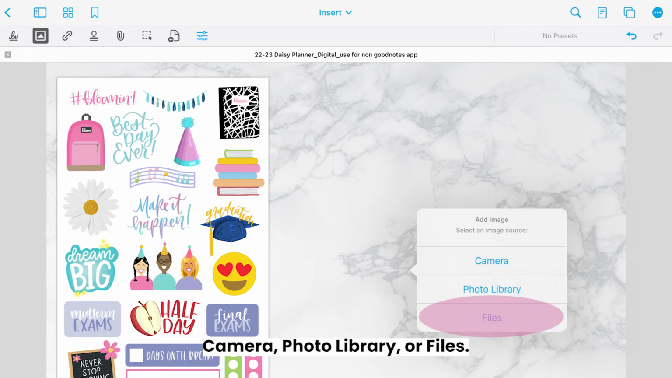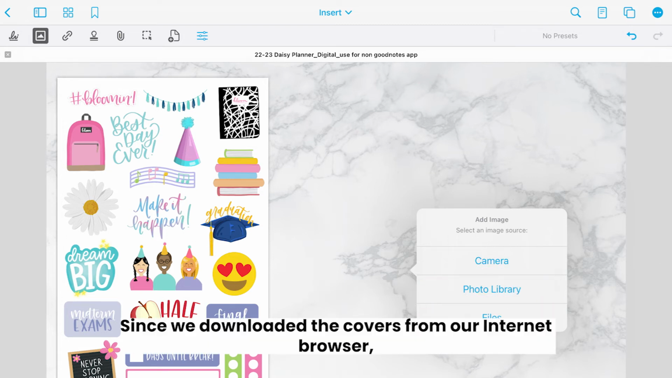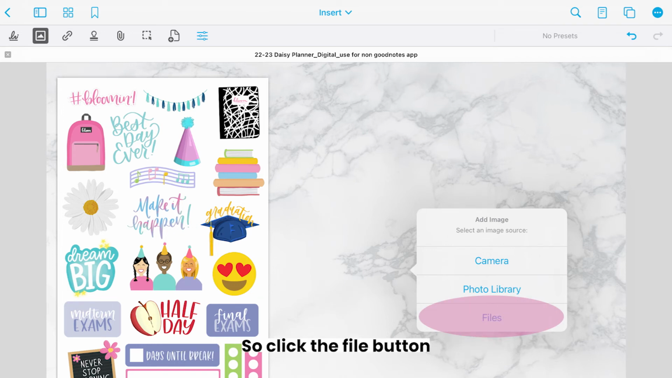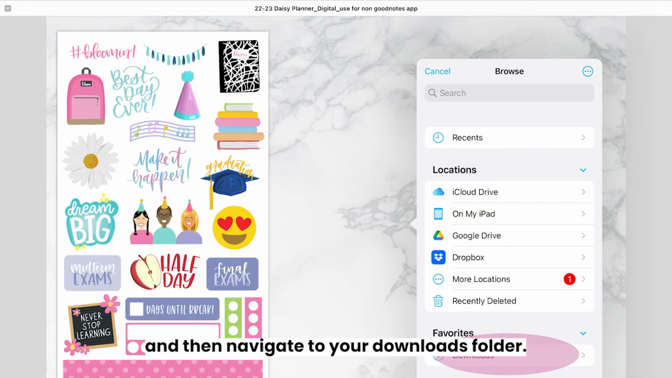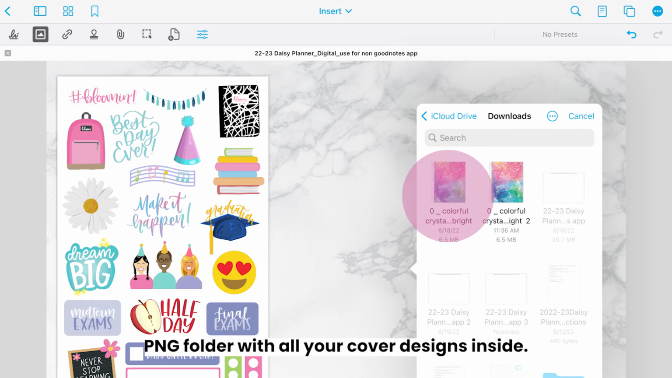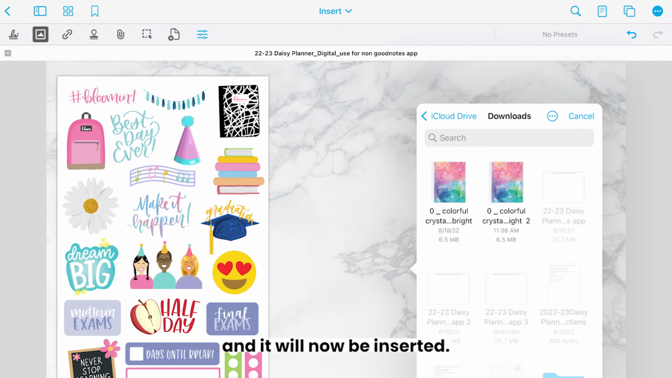Photo Library, or Files. Since we downloaded the covers from our internet browser, they're going to be located in our files. So click the File button and then navigate to your Downloads folder. Inside that folder, you should find your Cover PNG folder with all your cover designs inside. Tap the cover you want to place in your planner and it will now be inserted.